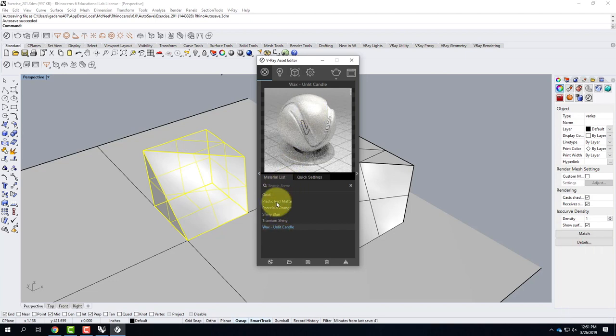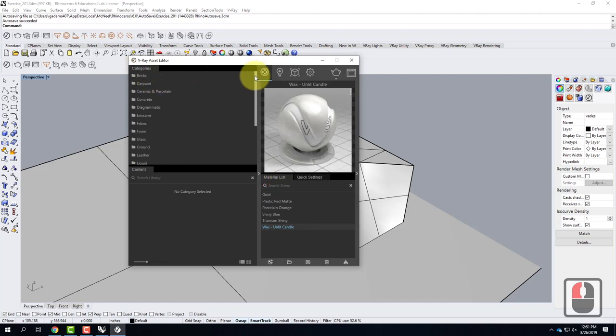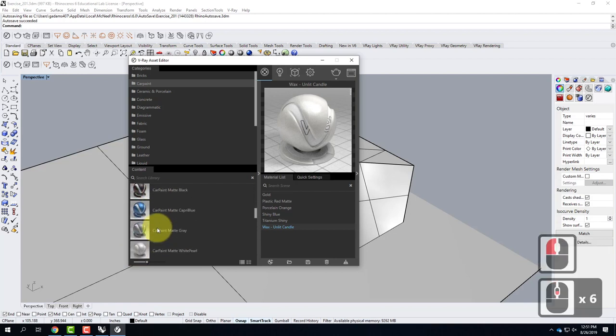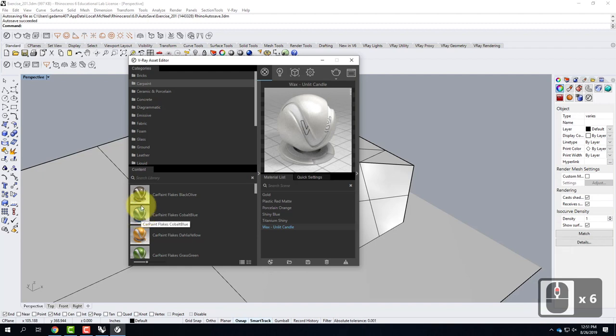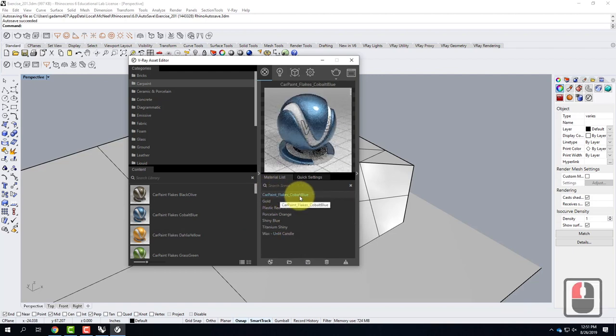Any of these options are fine. You can work with any of those materials. If you want more materials, there's a little arrow on the left side of the Asset Manager. And these are all the materials that are built into the new V-Ray. So if you wanted to do car paint, for example, you can see that there's different car paint options. You can see the previews there. If you liked one of these, let's say I like the cobalt blue car paint, I can click on this material and drag it over into my materials list, and it will then add the cobalt blue car paint as one of the available materials for me to work with.